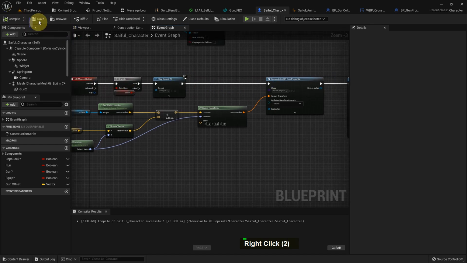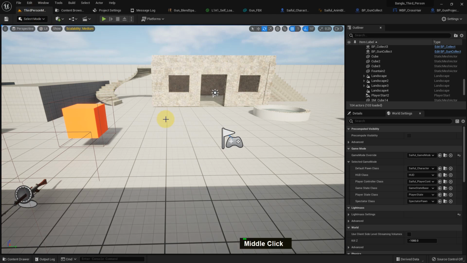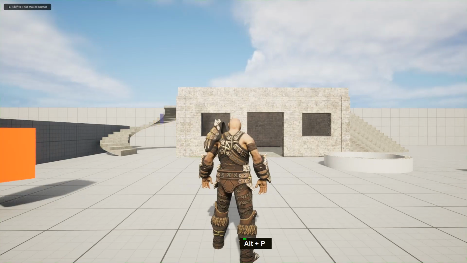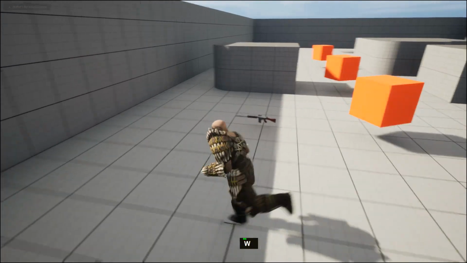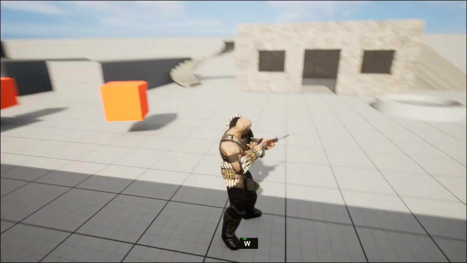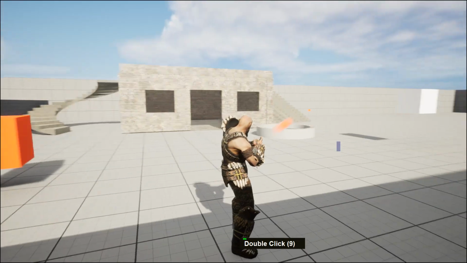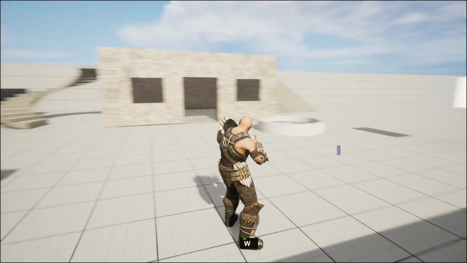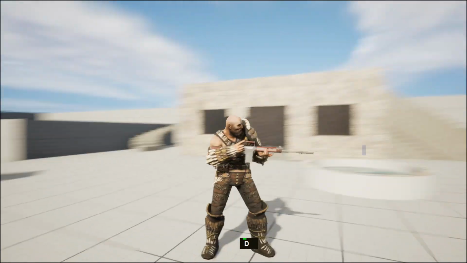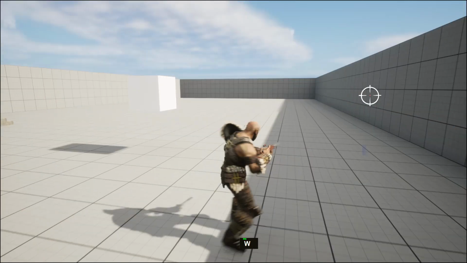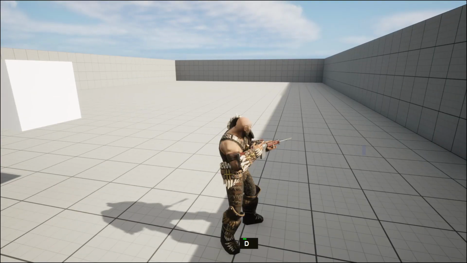So when we fire the gun, it will make a sound. The gun will fire, the smoke will show for 1 second. So play it. This is the character, this is the gun. Take the gun, press mouse left button, and the gun is firing like a bullet. And if we press mouse right button, we can see the cursor and the gun going through the cursor position.